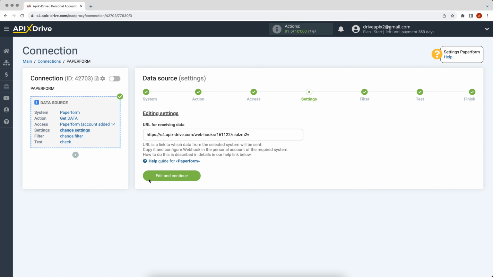Next, we see the URL for receiving data. It is to this link that new data will be sent from the Paperform system. To continue setting up, copy it and go to your personal account Paperform.